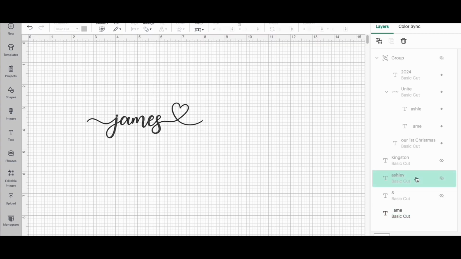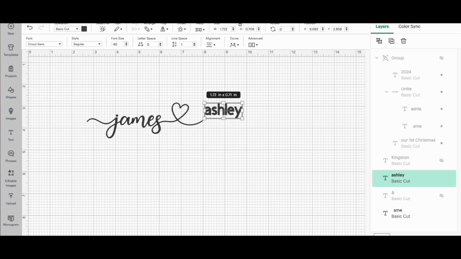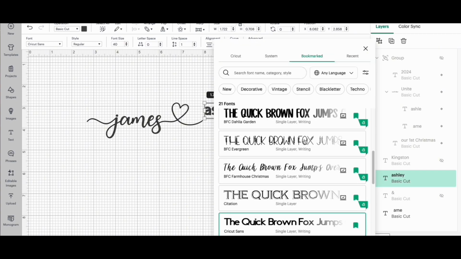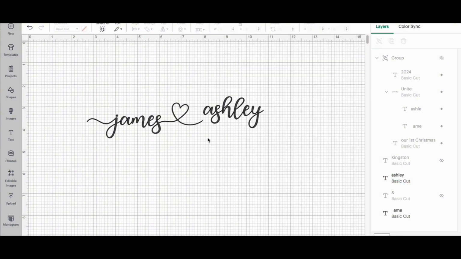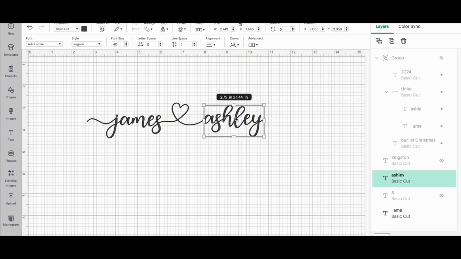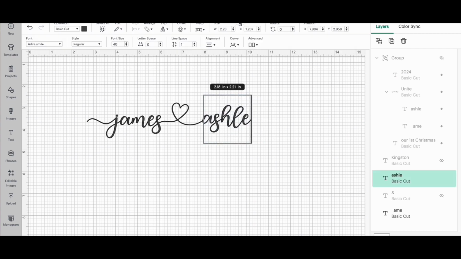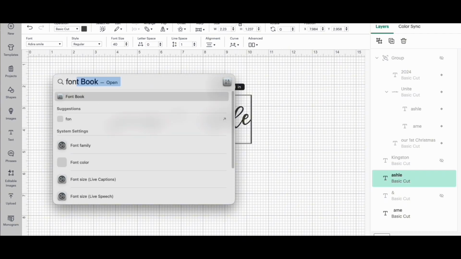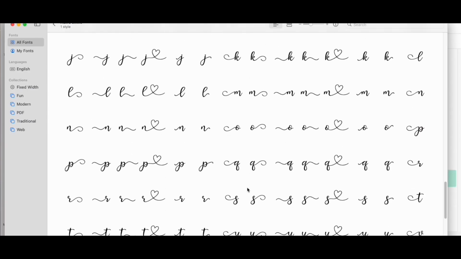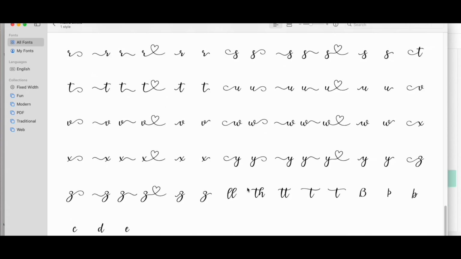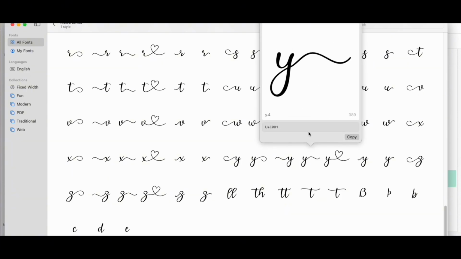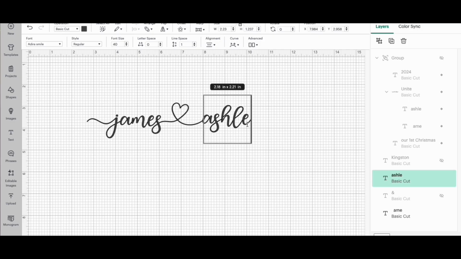Now enter the second name, move it to where you think it needs to be, and change the font to the same one as the first name. When positioning, be sure to make it look like the heart is starting the name. Delete the last letter of the name and head back over to Font Book. Find the letter you need with the accent at the end of it. Click on the letter, type Command+C to copy and head back over to Design Space.